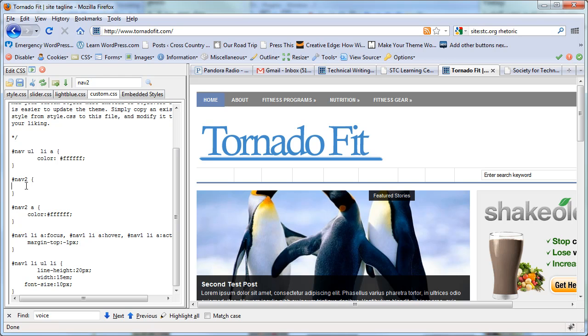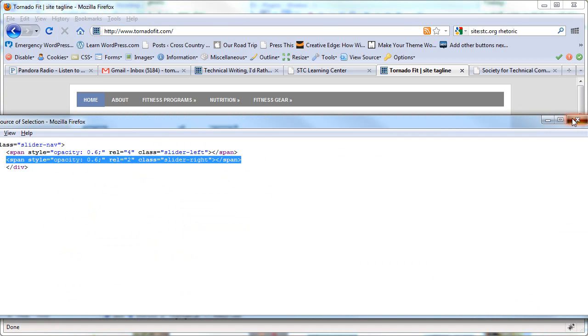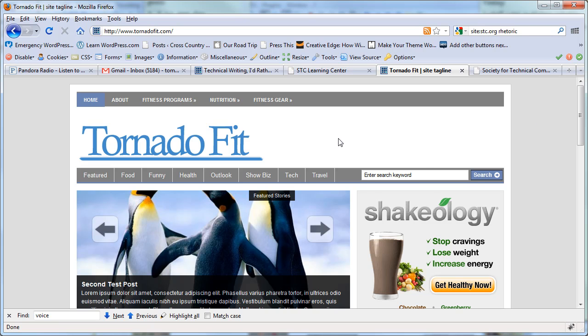But now, one thing also to keep in mind is that with style sheets, the last style sheet wins. So let's take a look at this. Let's take a look at the source code here. Whoops, I guess I've got something selected. View page source.